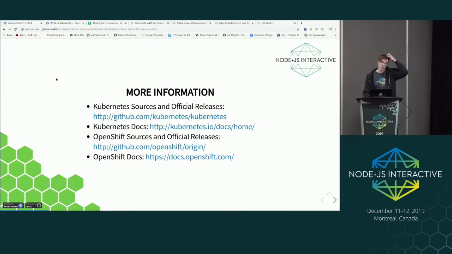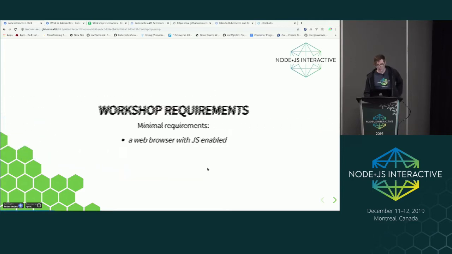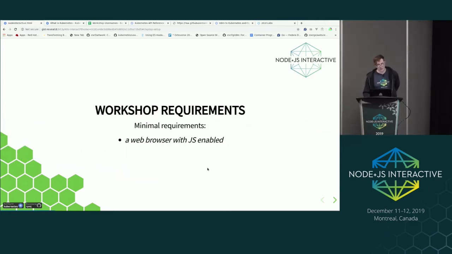For more information specifically on Kubernetes, definitely check out the upstream documentation. It's available on GitHub, and there's a really nice docs site. OpenShift has its own upstream source publicly available, and some pretty decent documentation as well. So feel free to take a look at those later.